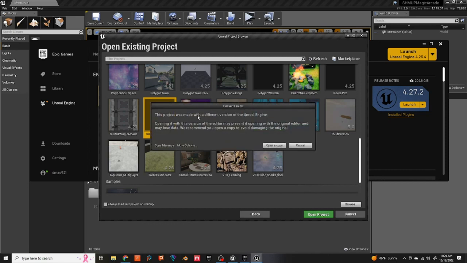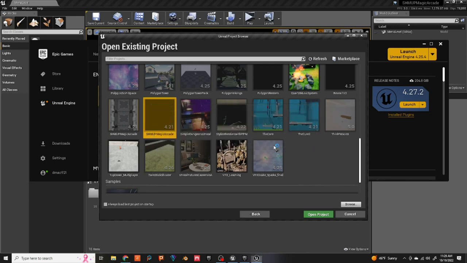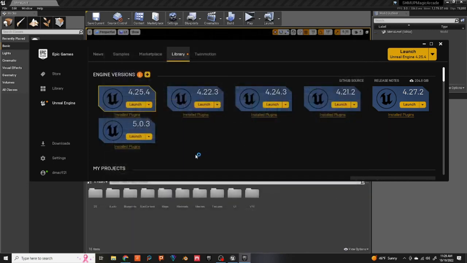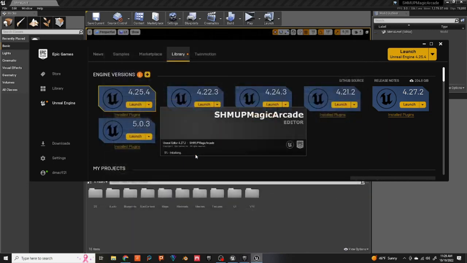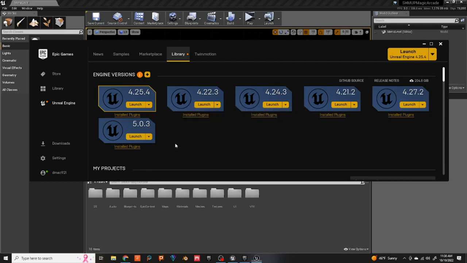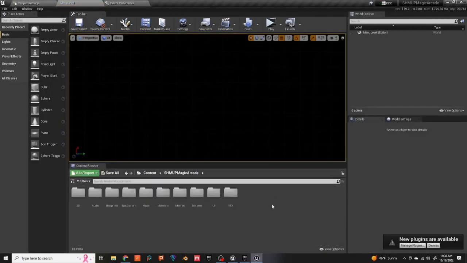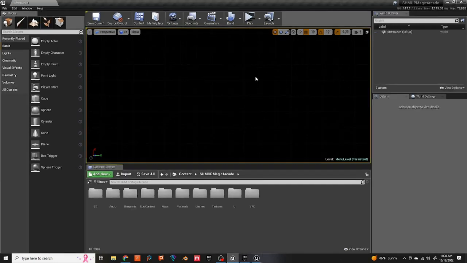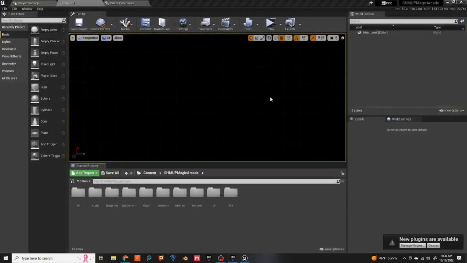And it says this project was made with a different version of the Unreal Engine. You want to open a copy. It's going to automatically copy your game into a new folder that has your game name 4.27. Once you're in 4.27, go back to your other version if you have one and close that. That way you don't get these two confused.